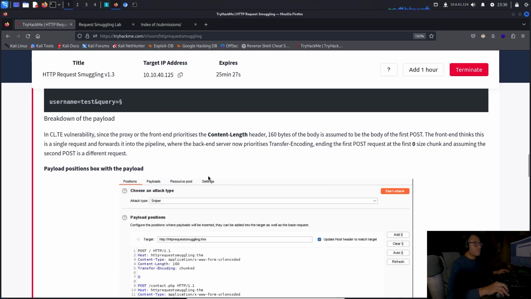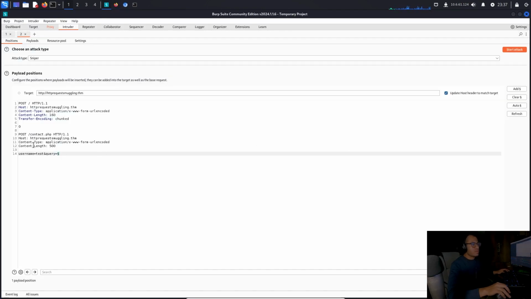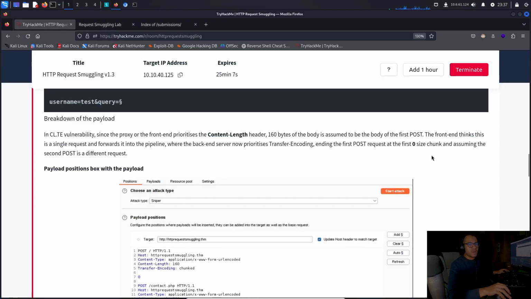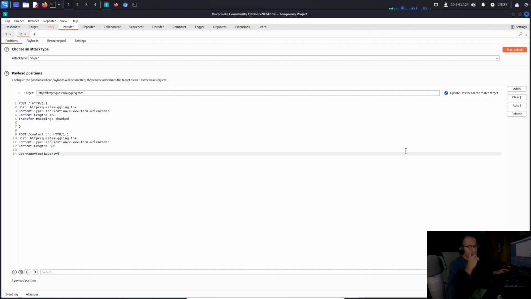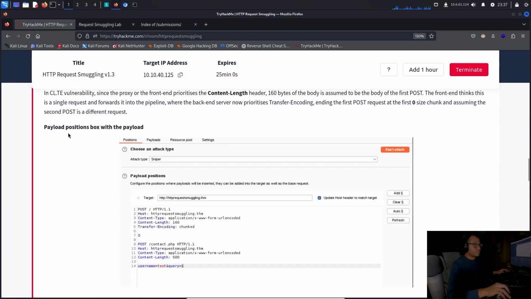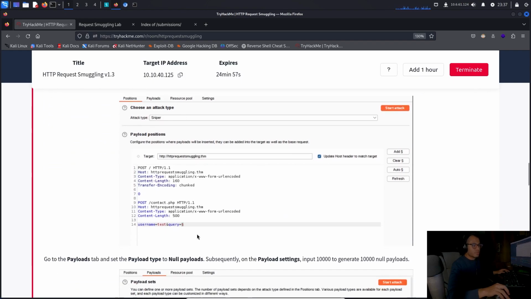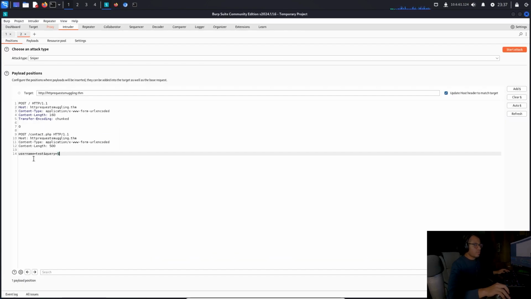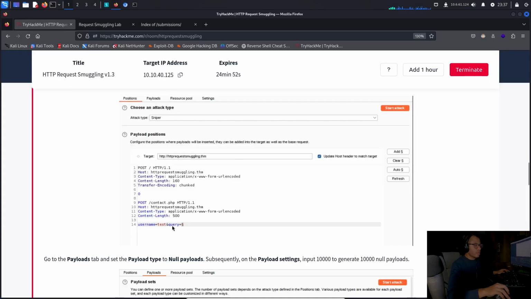In a CL.TE vulnerability, since the proxy or the front end prioritizes the Content-Length header, 160 bytes is assumed to be the body of the first POST. The front end thinks this is a single request and forwards it to the pipeline, where the backend server now prioritizes Transfer-Encoding and ends the first POST request at the first zero-size chunk, assuming the second POST is a different request. So you're going to post to this contact form, in the payload position box with the payload, and you're going to post this username and this query.